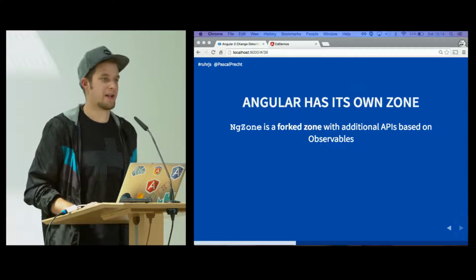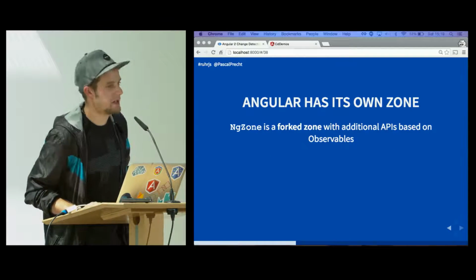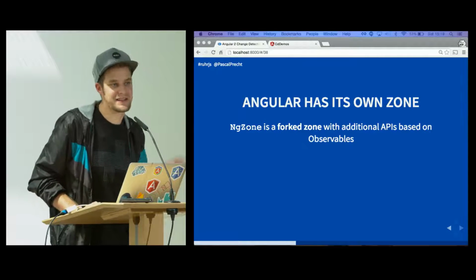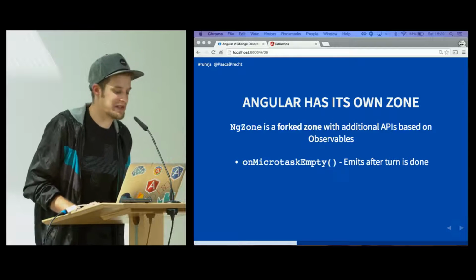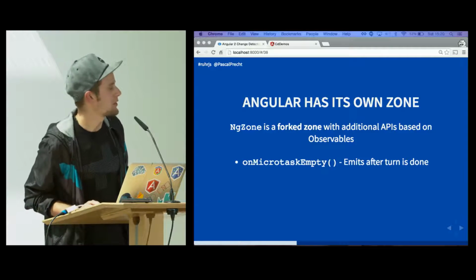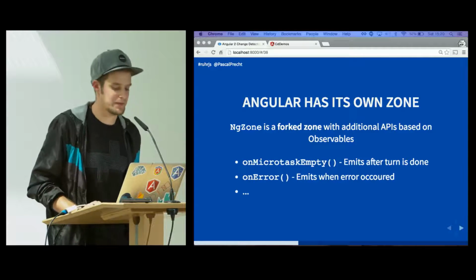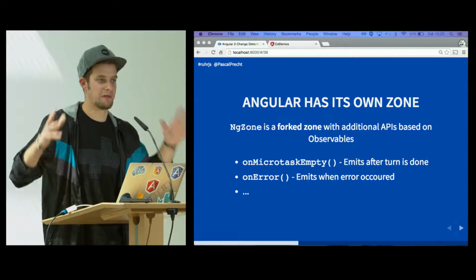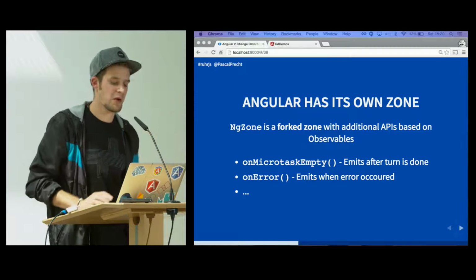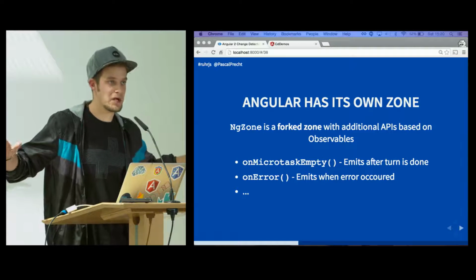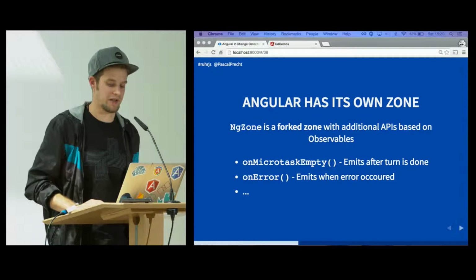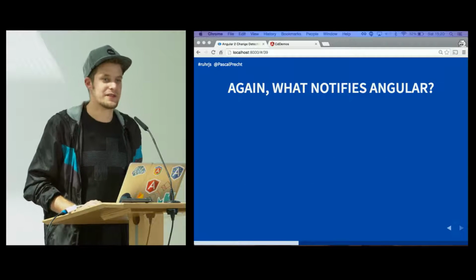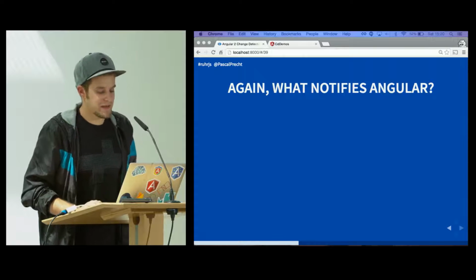And Angular does exactly that. It has its own zone, right? It forks this root zone, calls it ngZone, and adds some nice APIs on top based on observables. So we have things like onMicroTaskEmpty, onError, and some other things. But after all, it really boils down to the same thing, right? We have our code executed in a zone, which doesn't affect the code at all, but it allows us to hook into certain events.